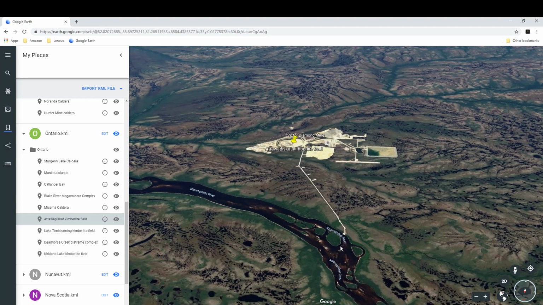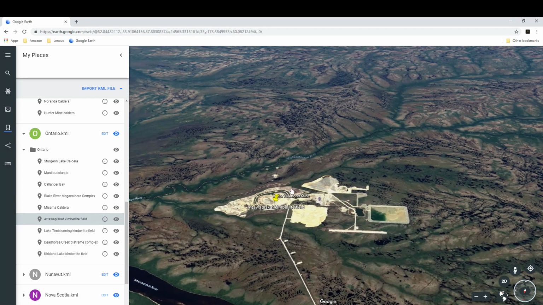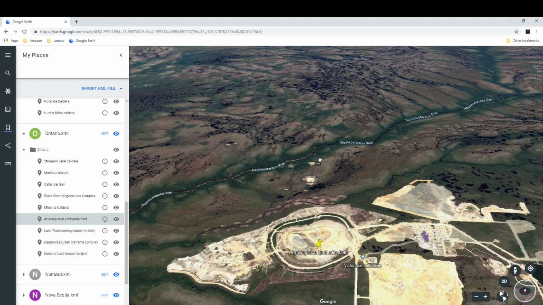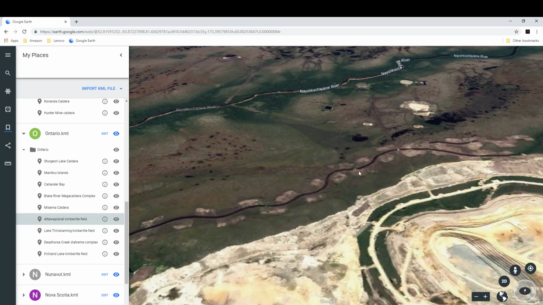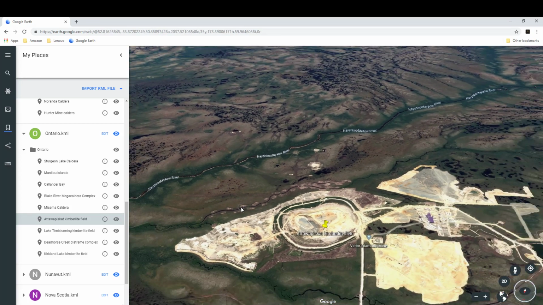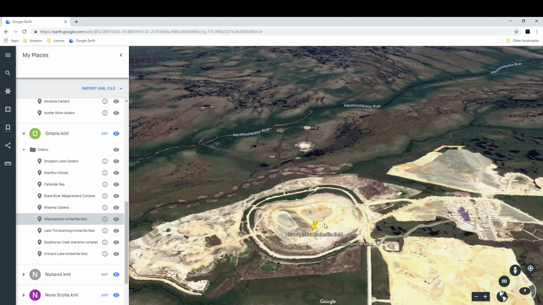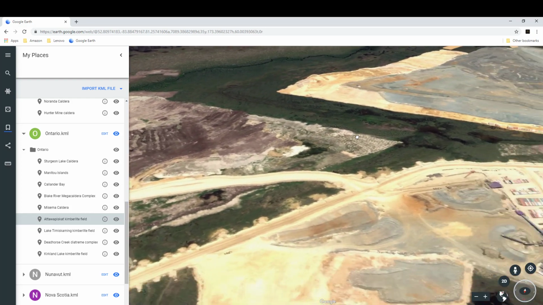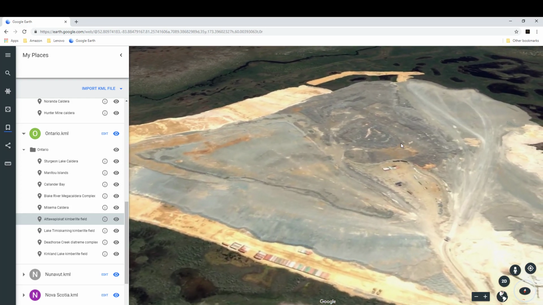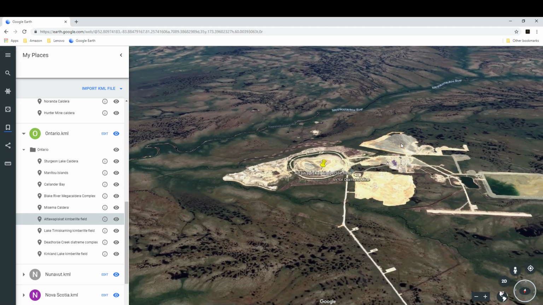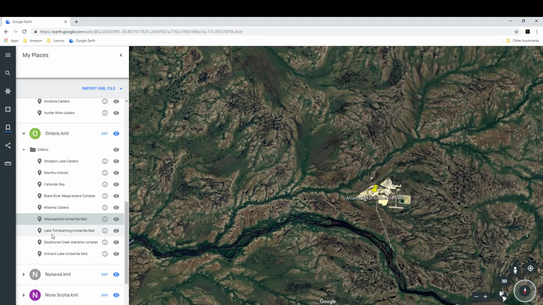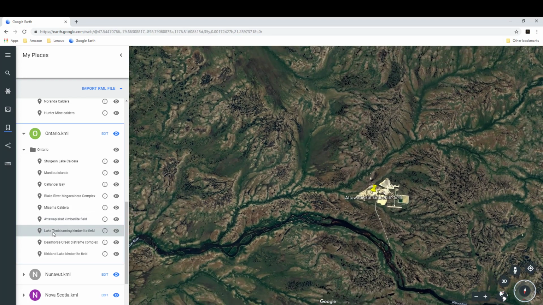And this is the Attawapiskat River here. And then you have the Nescutayawa River over here. Then you have another river here. This is the diamond mine here. And then you can see another mine over there. And moving to our next one, Lake Timiskaming Kimberlite Field.